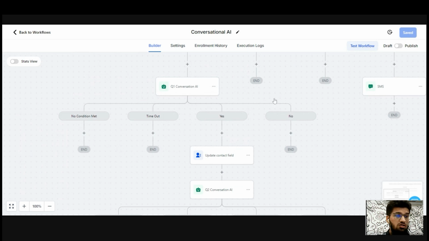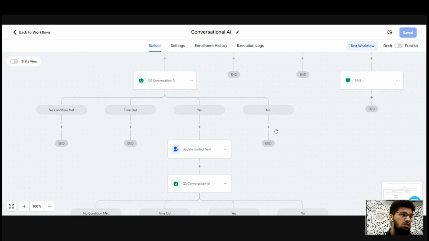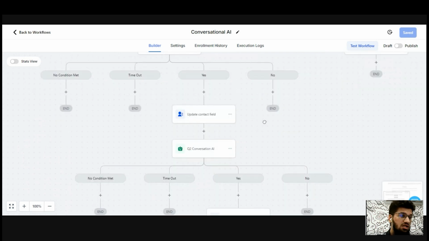And if the answer is no, you can have some sort of a response. So let's say, I'm sorry that I'm unable to qualify you, or I'm unable to fulfill your service, something like that, whatever your response would be to someone who says no to your question. And if the answer is yes, now that's when you can have a variety of options of what you can do. The first option is you can update the contact field with what they said.